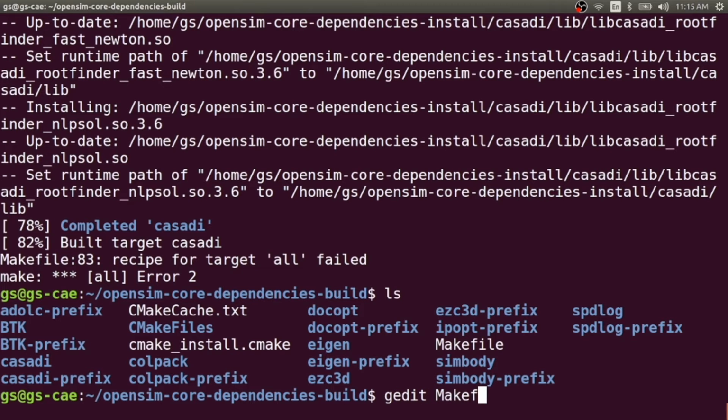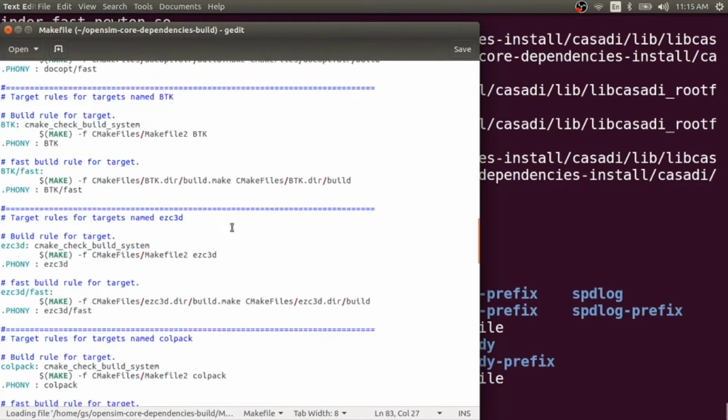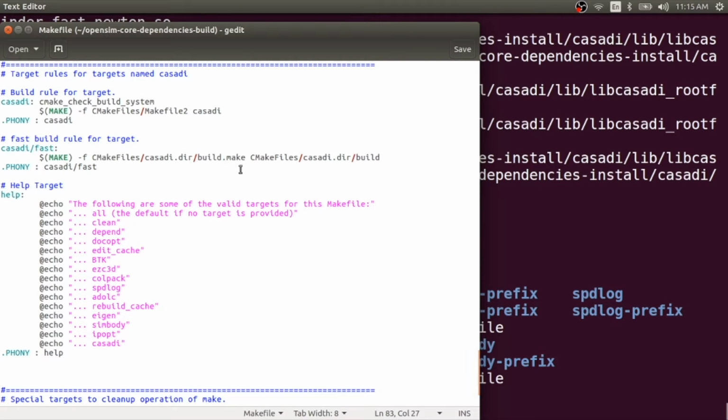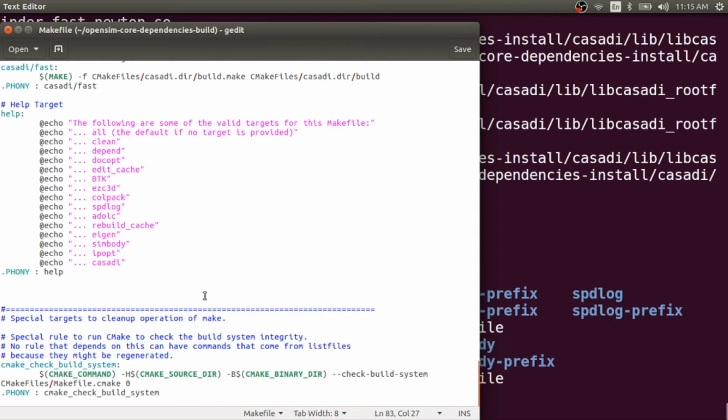Using gedit, open the makefile. This is where CMake stores all the compilation environment. This is the configuration done by CMake. As you can see, let's pay attention to the screen. Let's pay attention to the pink colored words. These are all the dependencies, and let's pay attention one by one.